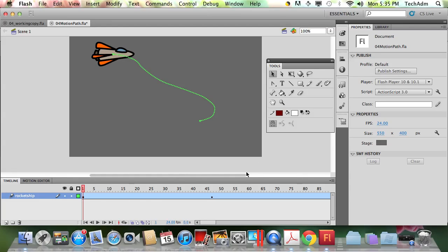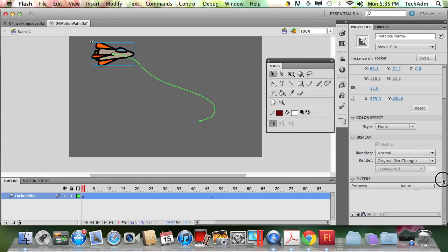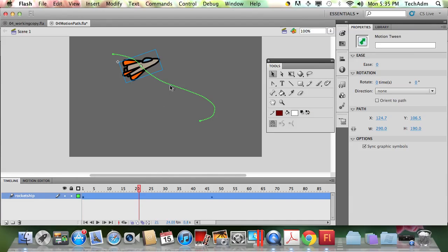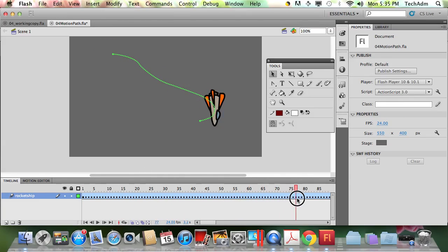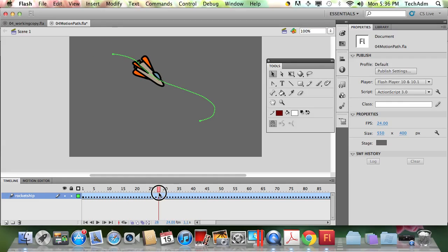So in the properties inspector, we select the motion tween. Now, notice, select the motion tween, I'm going to choose orient to path. So notice it actually follows the line. What happens is that it creates keyframes for the rotation along the motion path. So the nose of the rocket ship always follows the line.